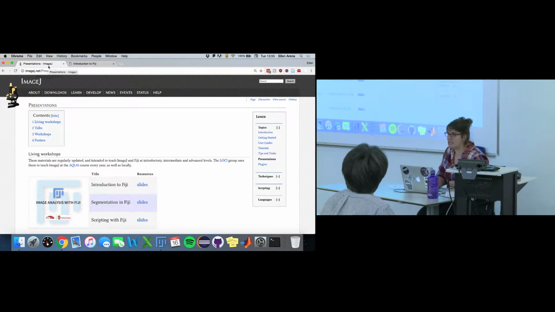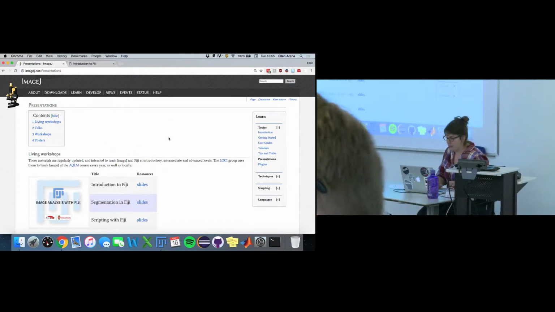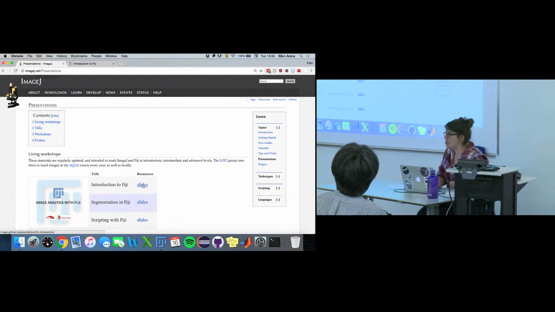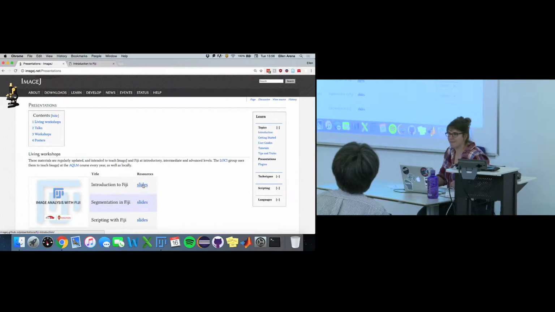imagej.net/presentations with a capital P. And then we're following the living workshops that are linked up at the top, and we'll start with the introduction to FIJI. ImageJ, FIJI, same thing. We'll talk all about that today.